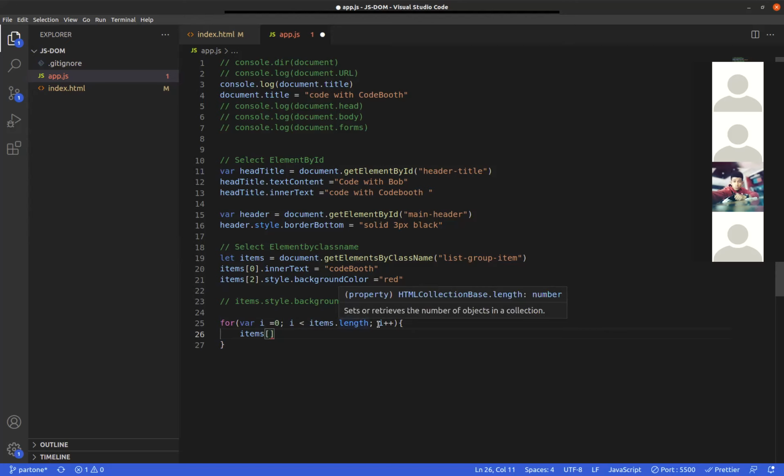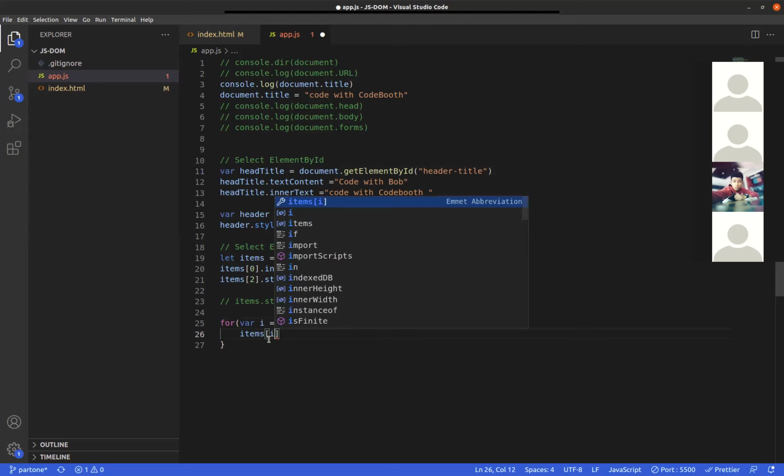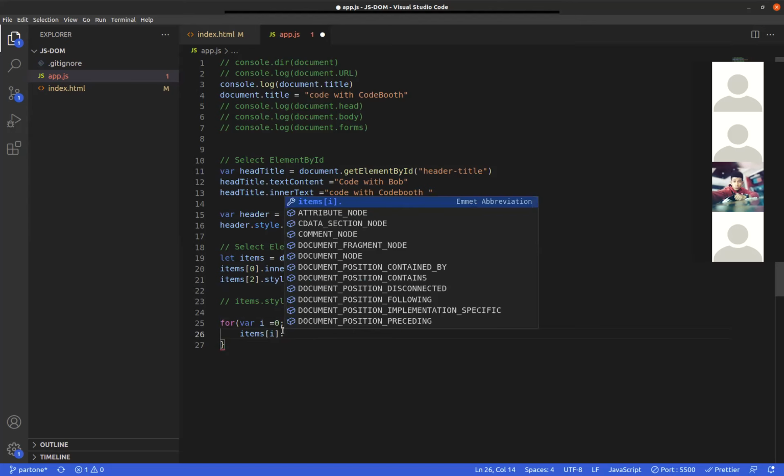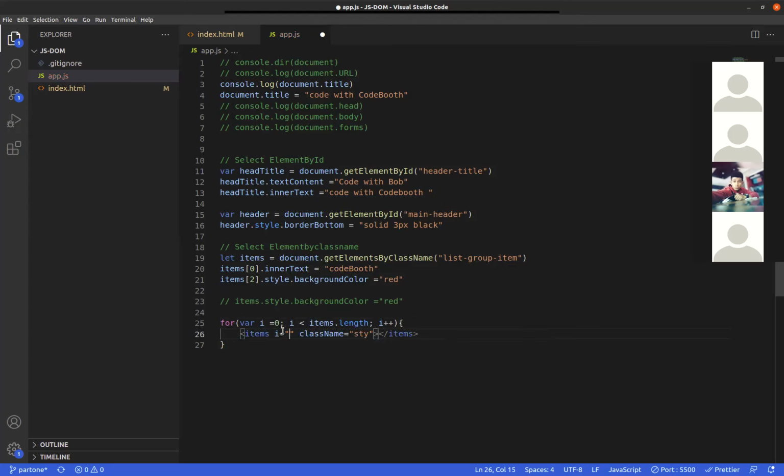Guys, please, are you following? So it's going to increase. You can just call the i over here. We can call the i here. Then here we can apply the style dot background color. Or if you don't use background color, you can use any CSS property that you know.